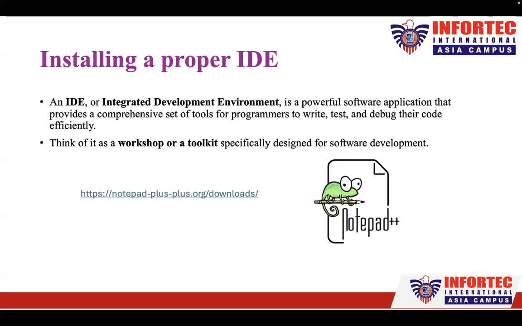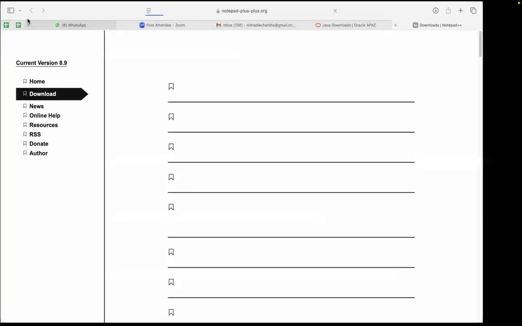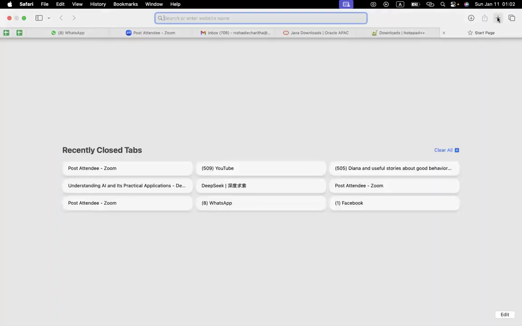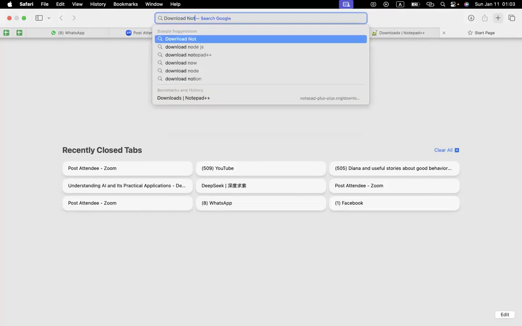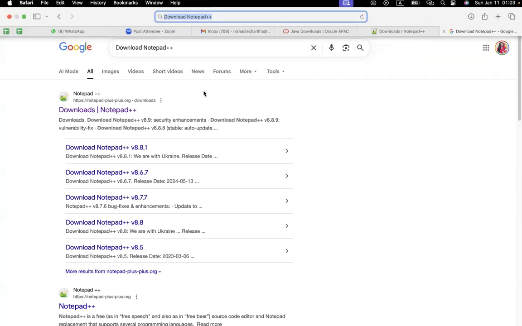So what you can do is you can go to this link and you can download Notepad++. I will show you how to do that. You can click on this link. It will take you to the official website of Notepad++. Or else you can go to your Google search engine and type download Notepad++ and then press enter. So you can use either my link or this way. Both ways will work to download Notepad++.